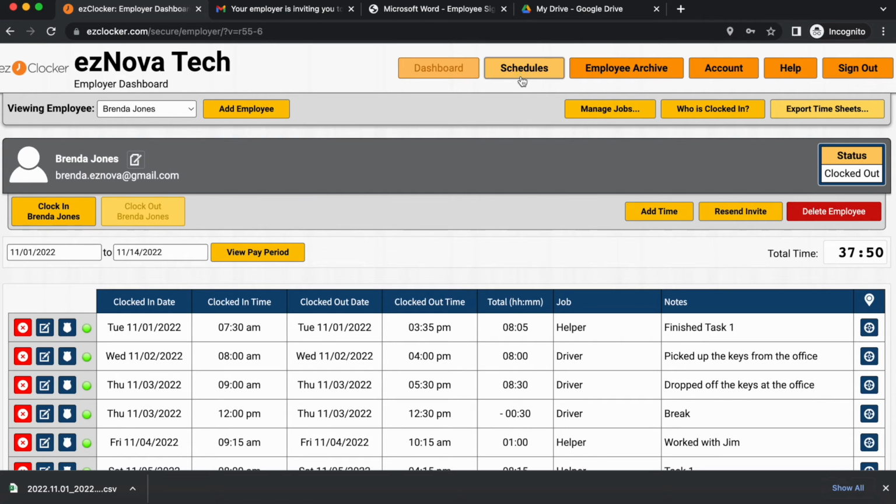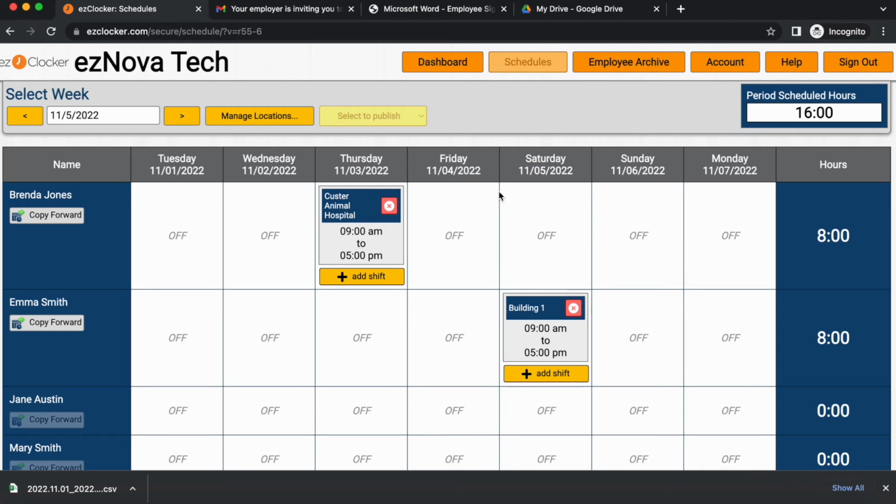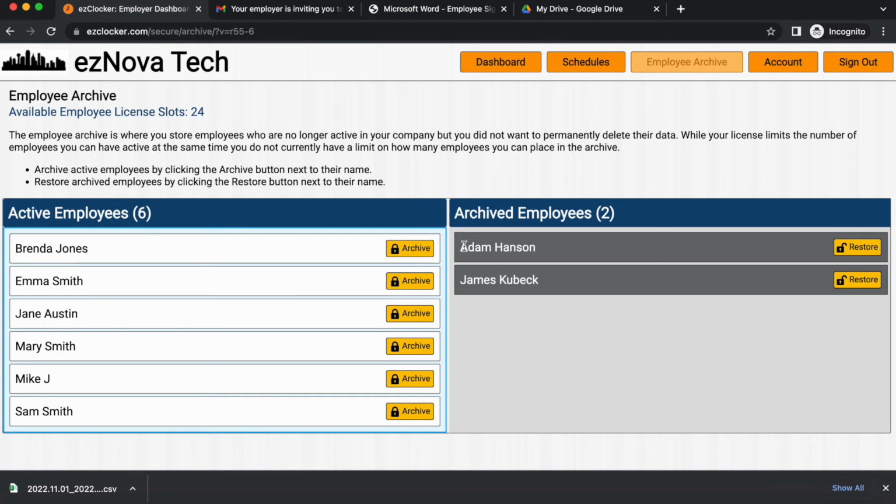Other features ezClocker supports is the Schedule feature. Here, you can add a schedule for any of your employees. You can also archive an employee. You will want to archive an employee if they left the business and not delete them, because archiving will take the employee out of your active list, but keep their data, so in the future, if you need to review their data, you can.